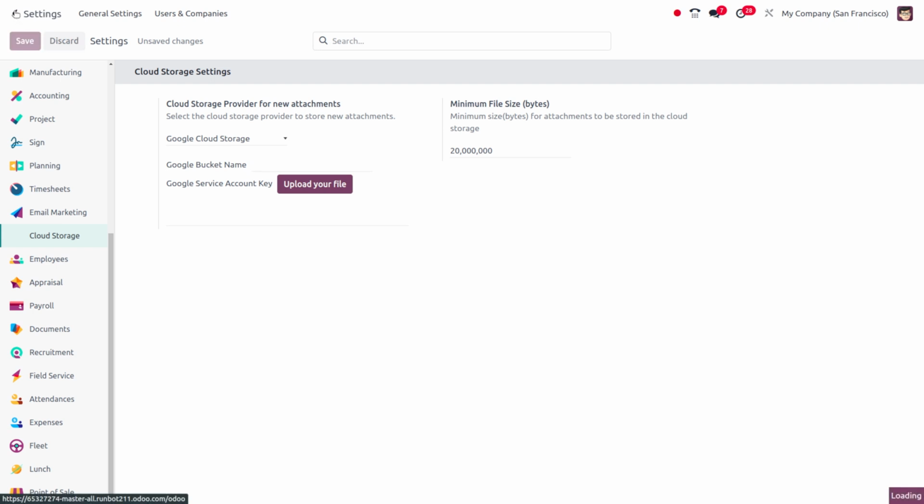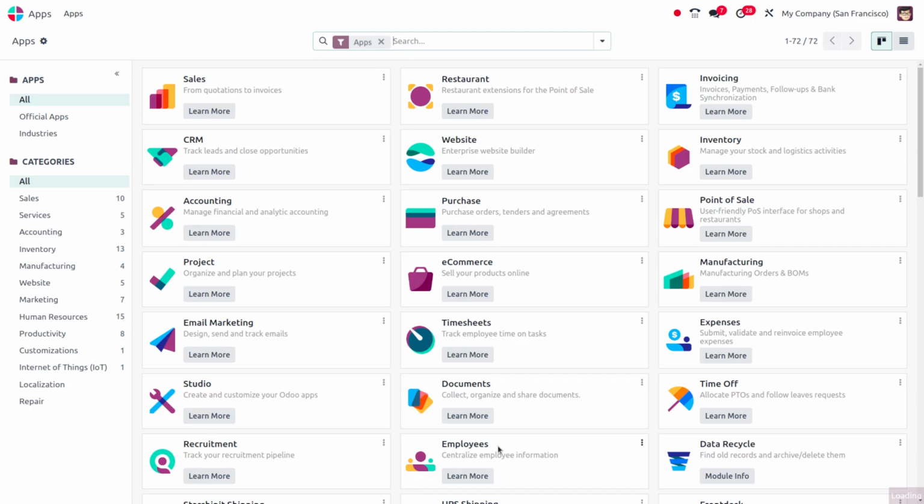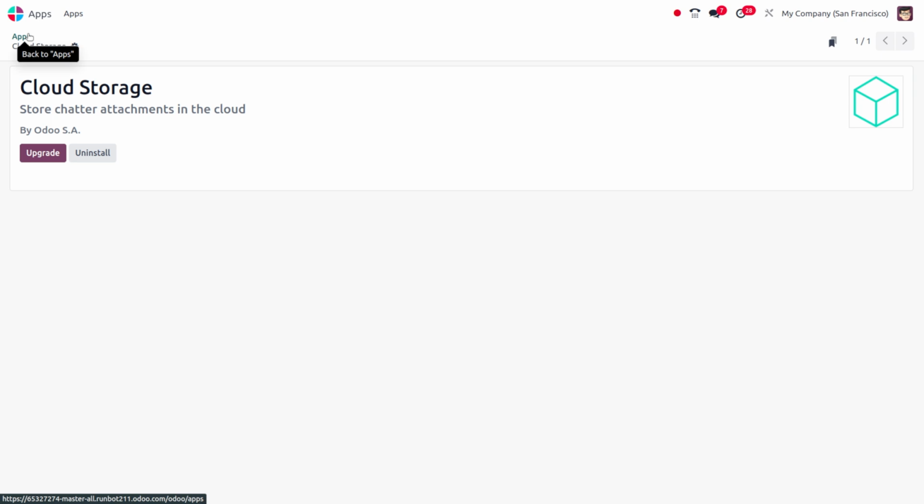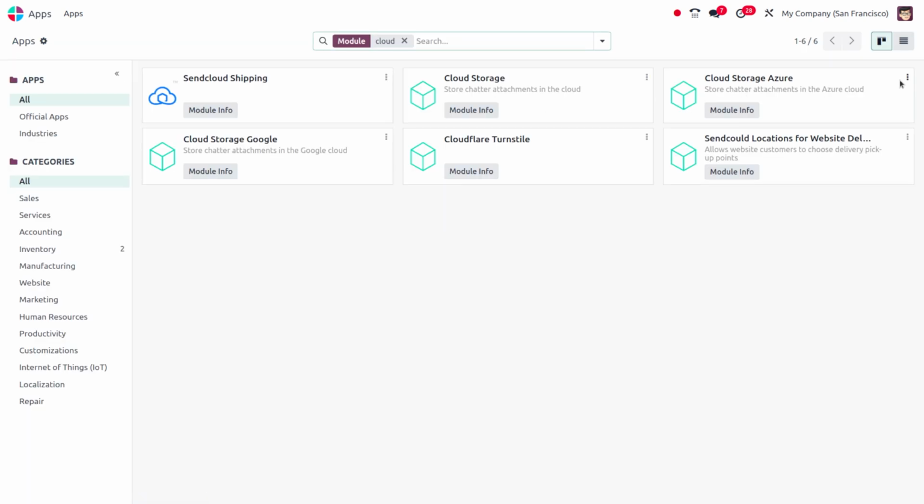So if you want to get this cloud storage, you have to install certain modules from the App Store. Go to the App Store. Now you can search for cloud. You have to install the cloud storage to store chatter attachments in the cloud. You also need to install cloud storage Azure. And finally, Odoo also provides the cloud storage of Google.